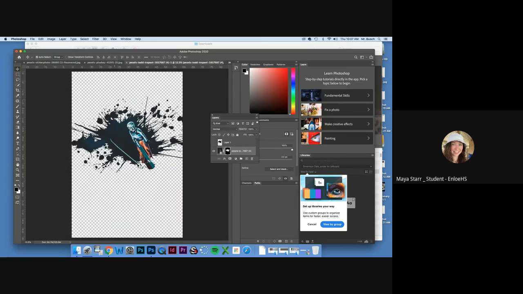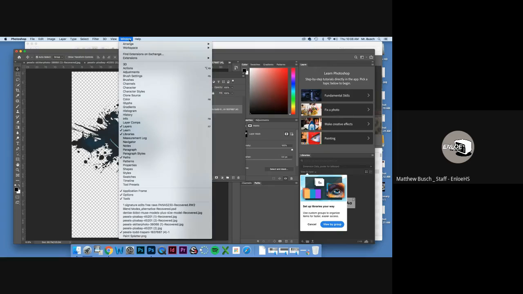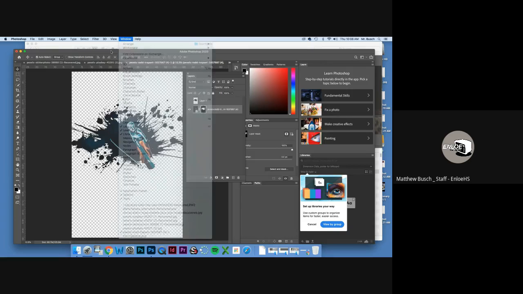My layer part isn't showing up. In what program? Photoshop. Perfect. If you ever have that situation where something's not showing up, go to Window and make sure there's a little check beside Layers. That means it's visible.